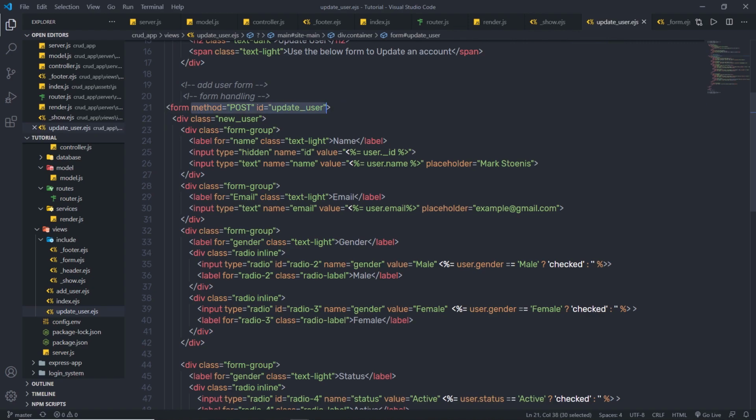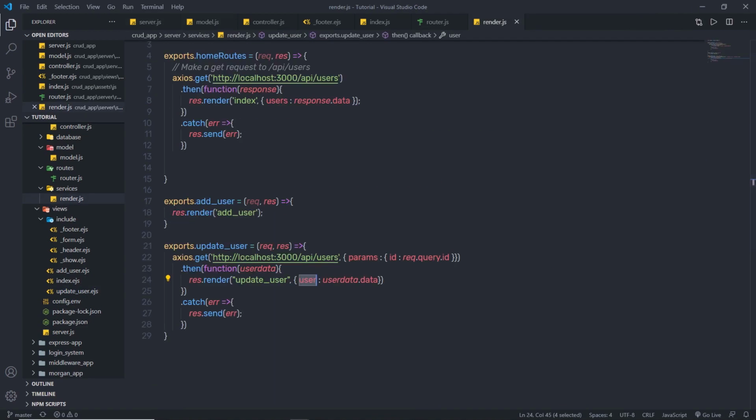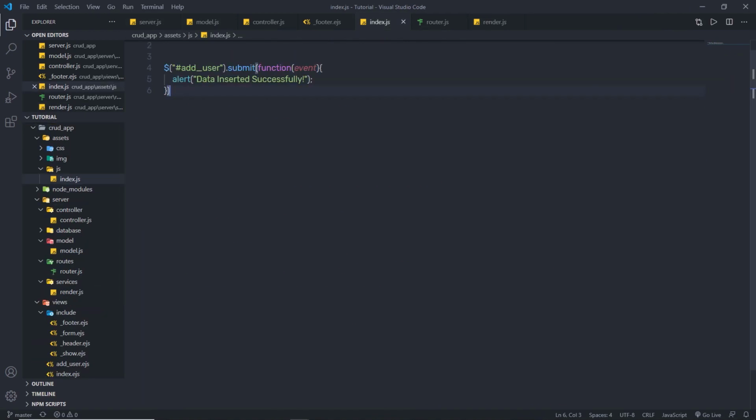I'm not going to specify here any action attribute because I don't want to redirect the user anywhere else. So I'm going to save this file as it is, close it. I'm going to go back to my index.js, and here I'm going to just access my update form. So I'm going to say here $(), and in the parentheses, I'm going to call #update_user.